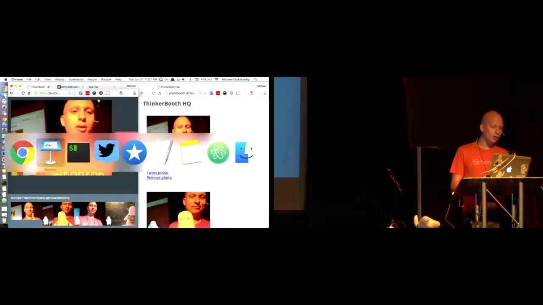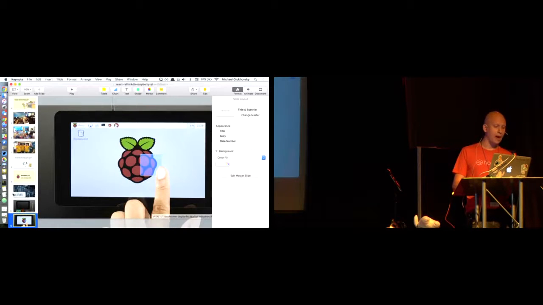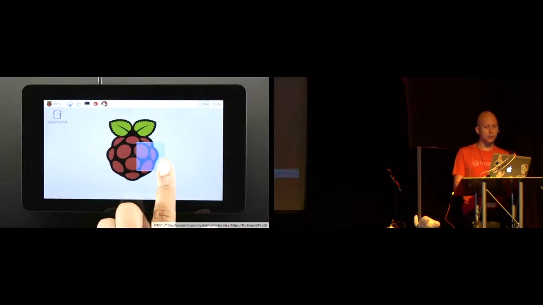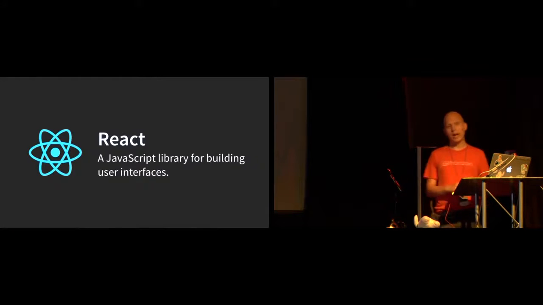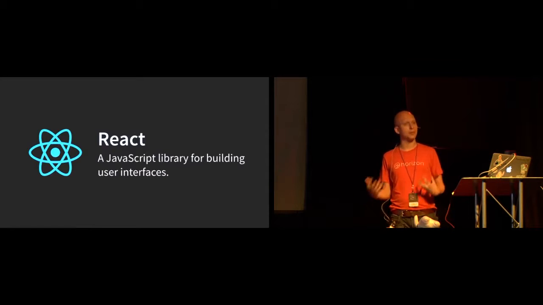And so, the other key piece to this is the front-end interaction. And so for that, I decided to use React. I first built this when React was first coming out, so I was getting to grips with how it worked.